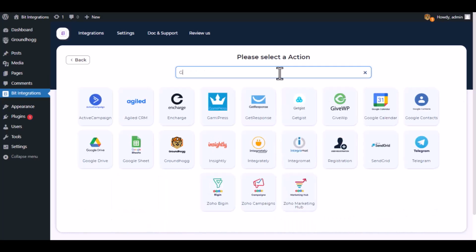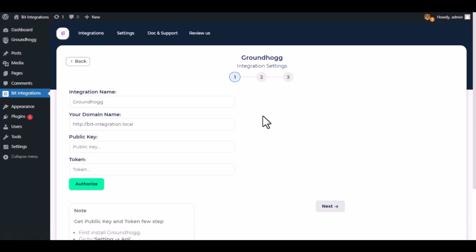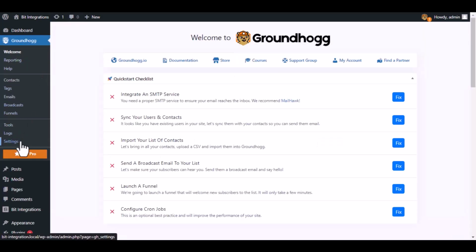Now here search and select Groundhogg. Here, give a meaningful integration name as you want. To get the public key and token, a few steps. First, go to the Groundhogg setting.